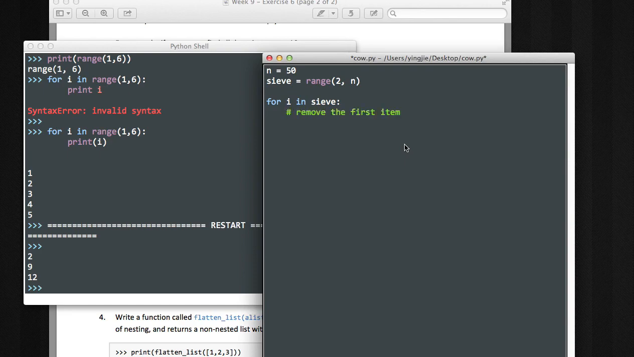remove the first item, and then some of you get confused at this point. What am I going to do now? You actually need to loop. So think of this step by step. Loop through the remaining items, look for multiples of i, which is currently i. Remove them because we don't want them anymore, and then let the loop continue.